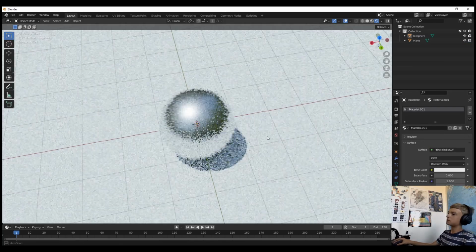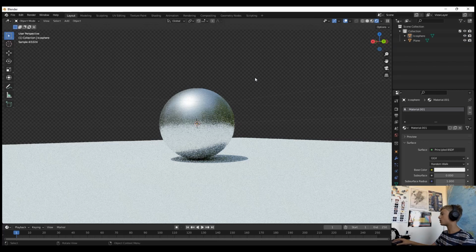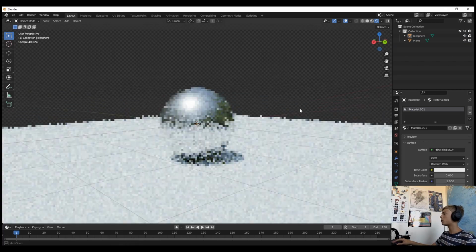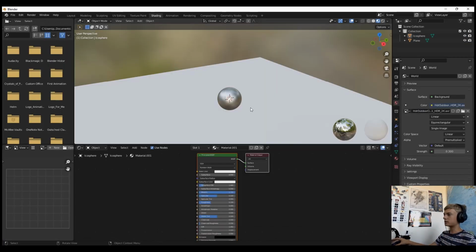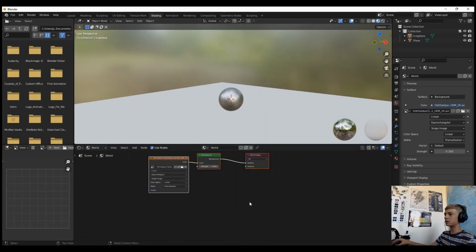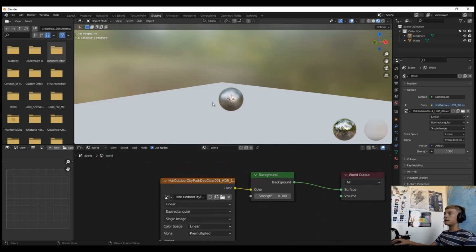And that is how to install it. If you do want to do some other stuff, you would have to go to the shading tab and edit these nodes right here. And that is pretty much how HDRs work.